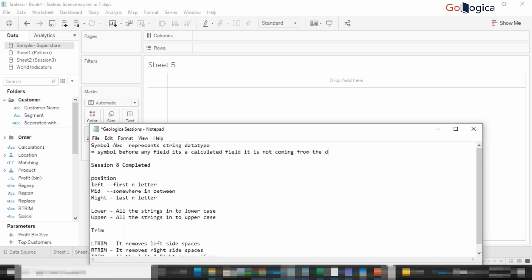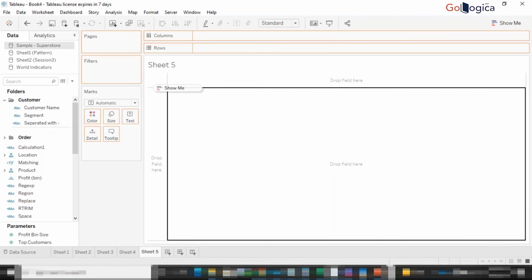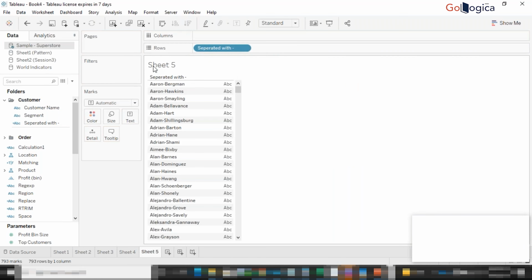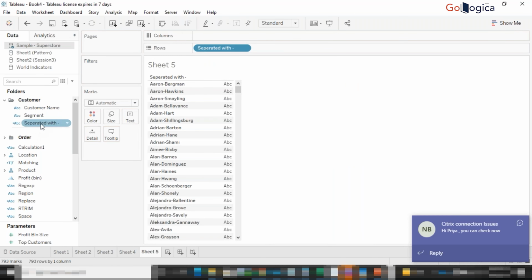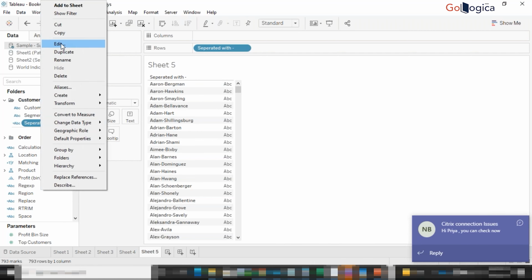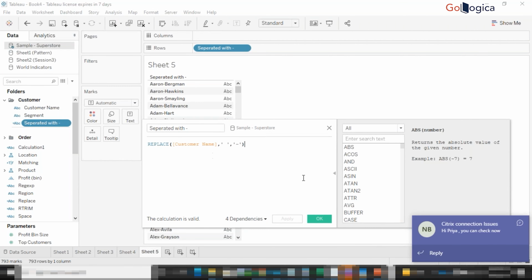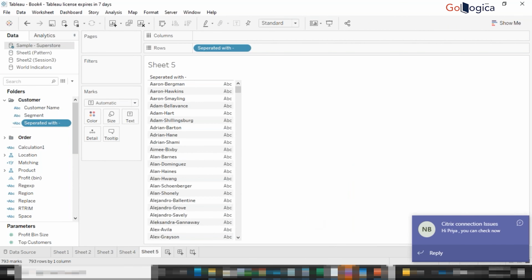So if you see here, customer name, segment, these all are coming from the database. This is the information which is already there in the database, and separated with dash, this is the calculation that we have written. So let me click on this edit. Okay, so if you see here, this is a calculation field.